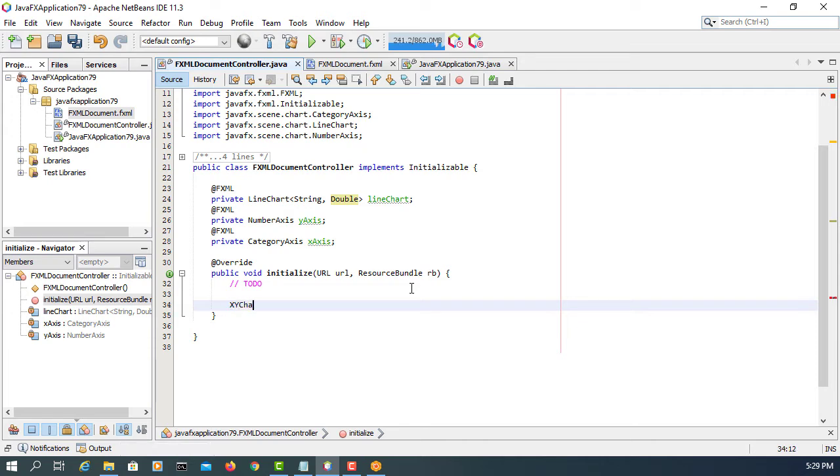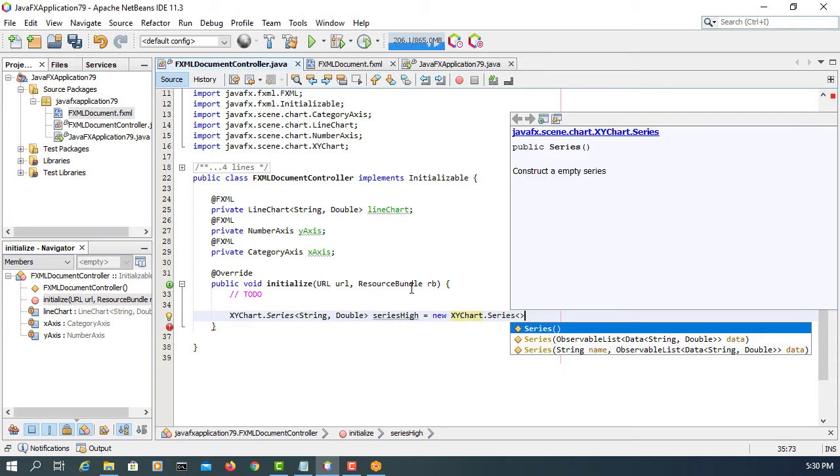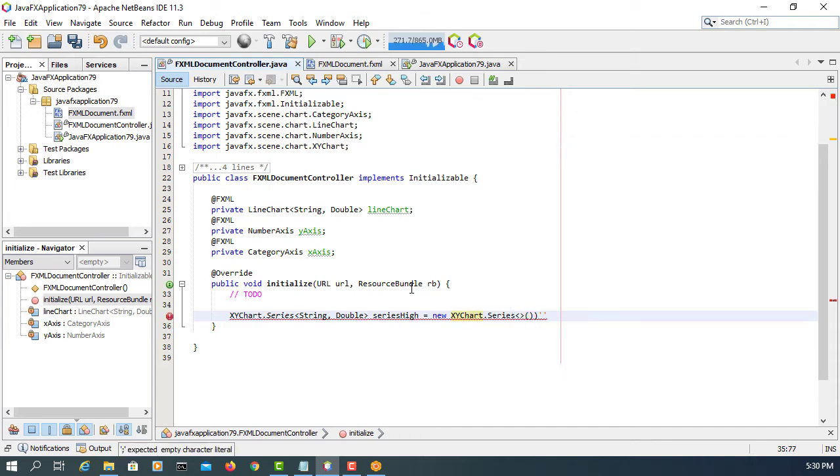Again, we are using XYChart.Series and then String and then Double. I will name it seriesHigh for high temperature. XYChart.Series, again semicolon. There is an additional parenthesis. Let me remove it.